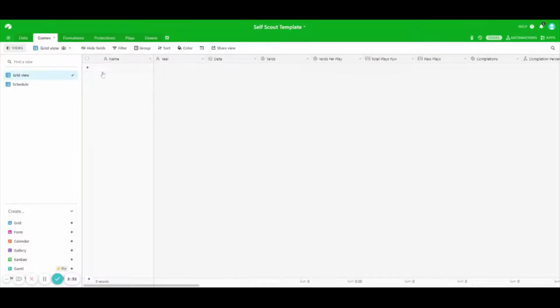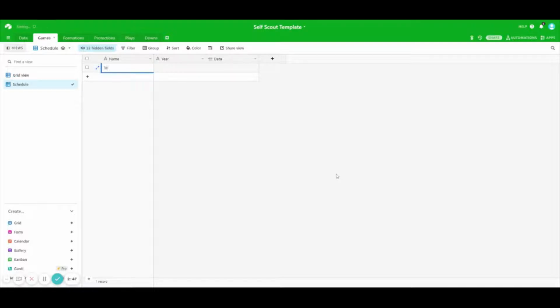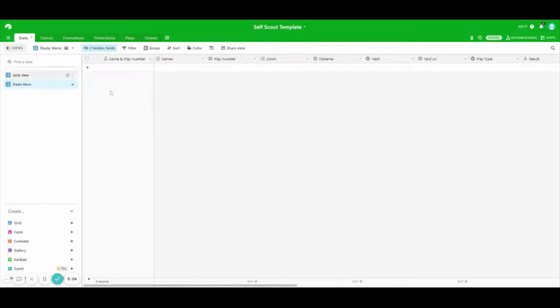But the first thing we have to do is input our game schedule, okay? Because we want to make sure that we put the plays in such that they are relating back to the game in which they were called. So let's type in a team name. Let's just go team number 1. And let's say we played them in 2021. And that's all I have to do. Now I have a team name and I have the year. So now I have the information for this specific team that we were playing last, so that when I put in the data here, I can select them as the game.